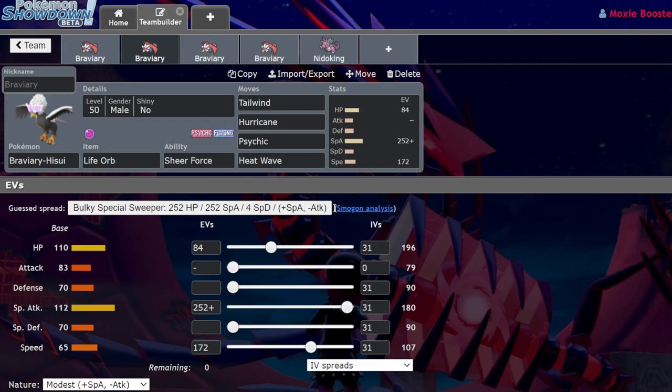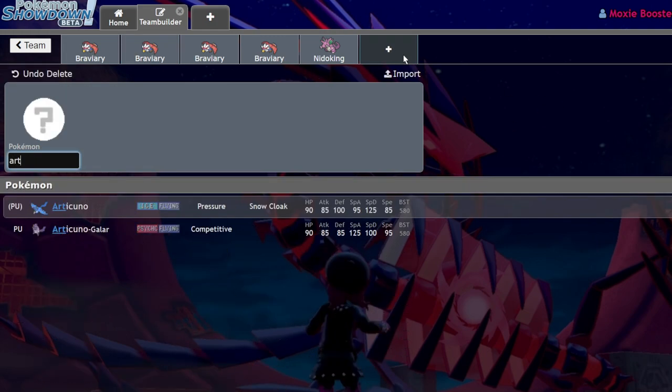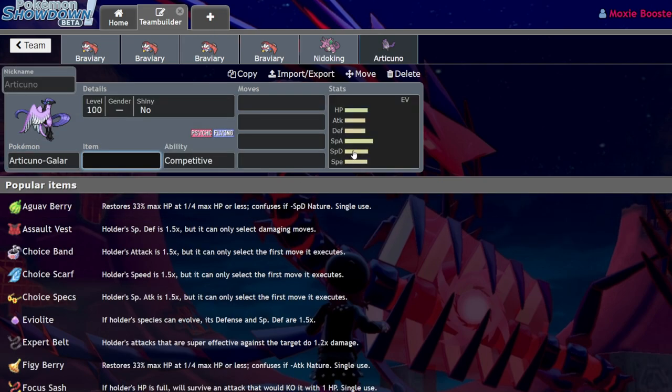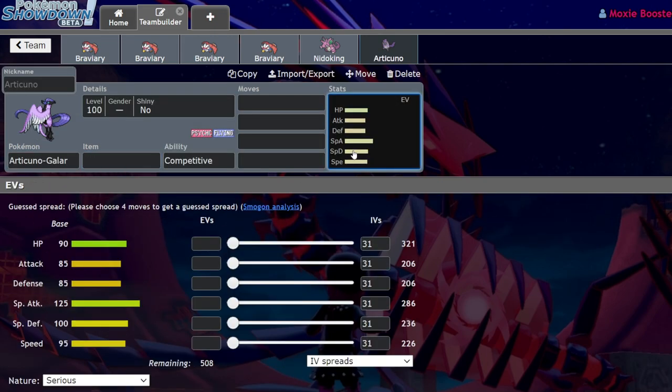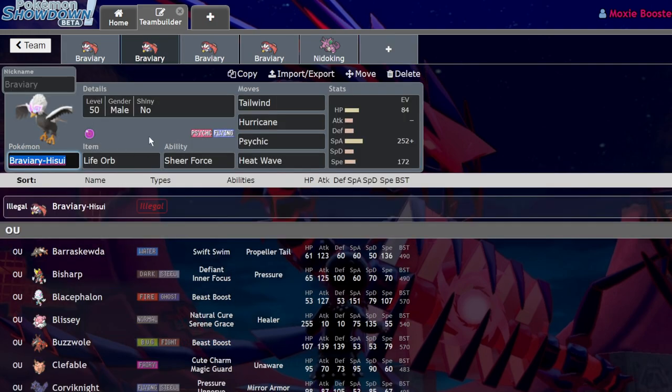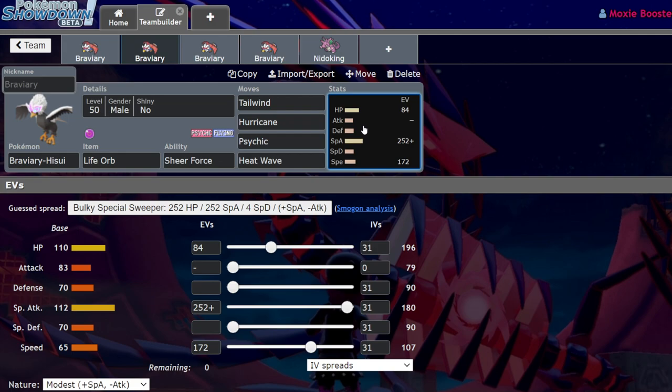Because on paper, you might think, oh, this thing's going to suck, it's only 112 base power. Why would we run that when we could run, I don't know, Galarian Articuno? Which, yeah, I suppose they do similar things, and Articuno is faster, but the immediate damage output from Braviary is going to be much higher than Articuno.